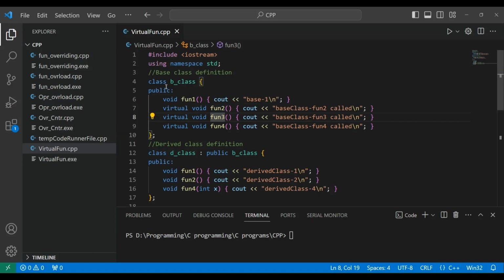See here we are not creating any pointer. As I said, the virtual pointer is created by the compiler and the virtual table is also generated by the compiler itself. We don't do it. Then we just inherit one class, that is the derived class, in the public mode from this base class.